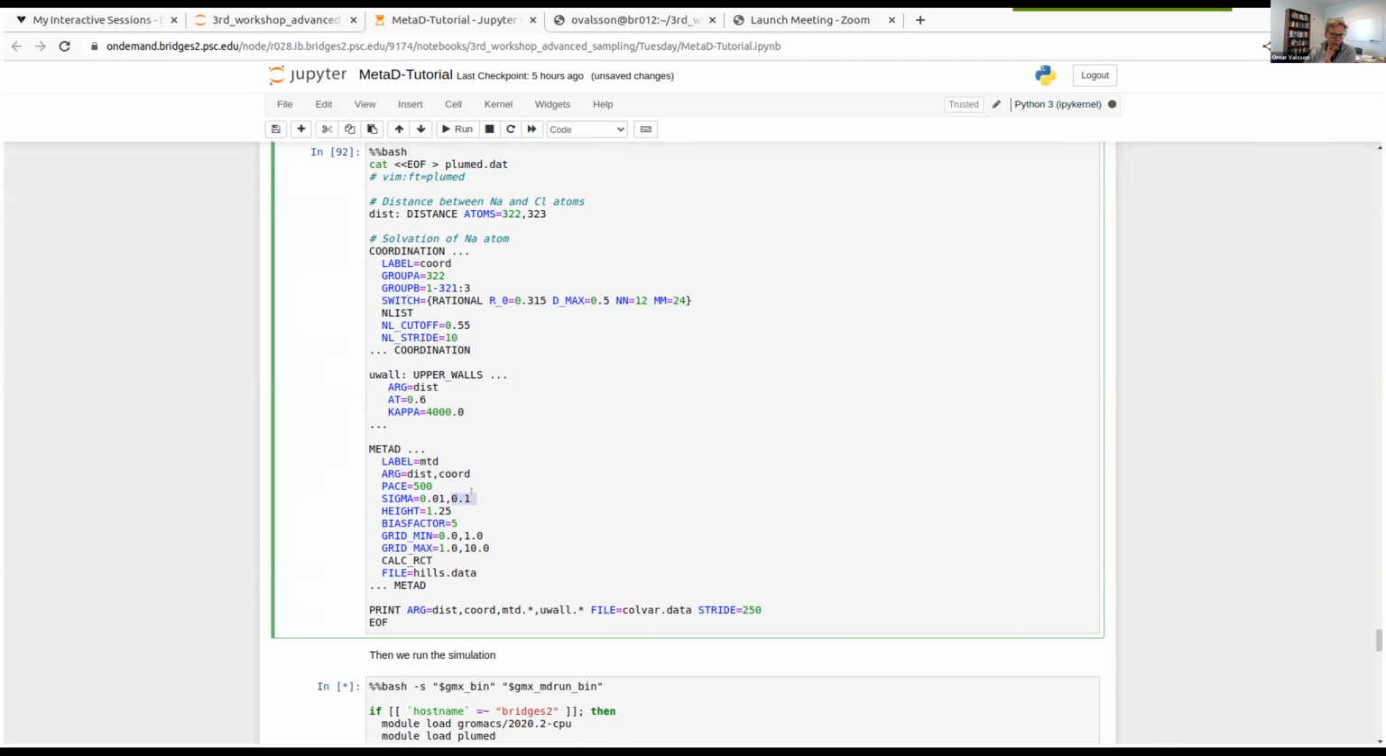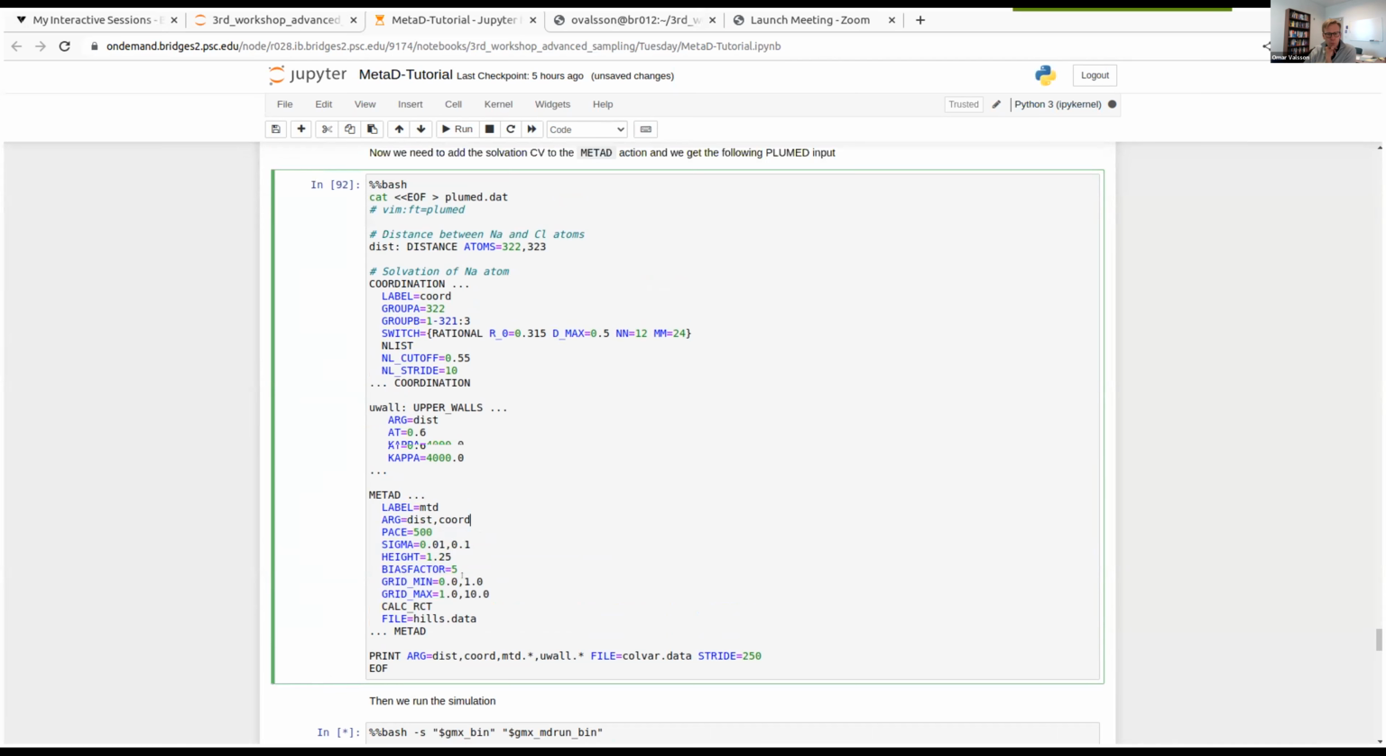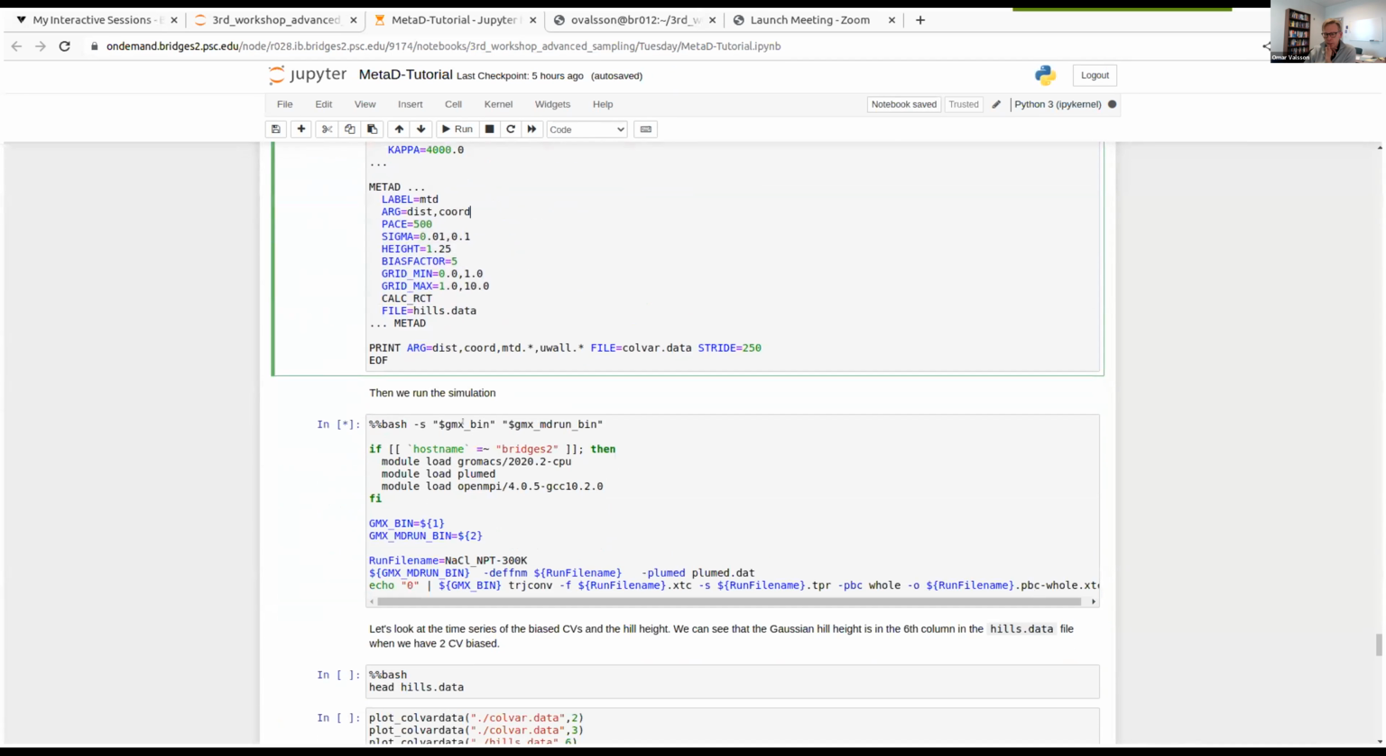So now we need to define also a sigma value for the coordination. A good value will be 0.1. And we also need to define the grid for the coordination number, or the solvation CV, sorry. And then we run the simulation. This one should take slightly less, 5 minutes, 6 minutes, hopefully.